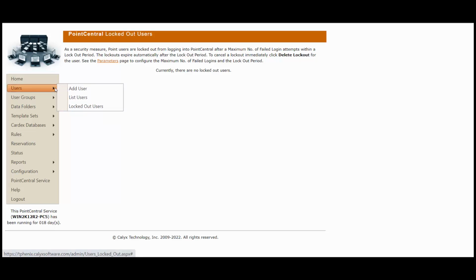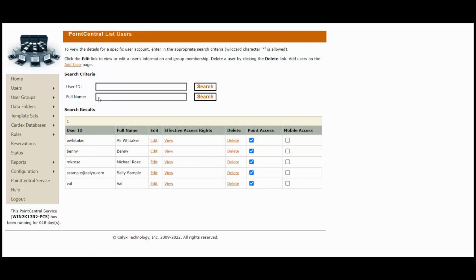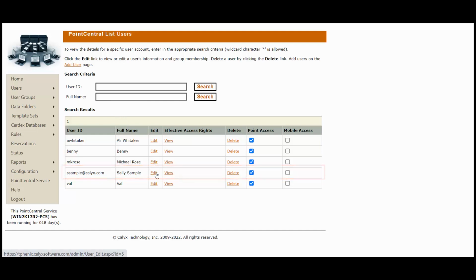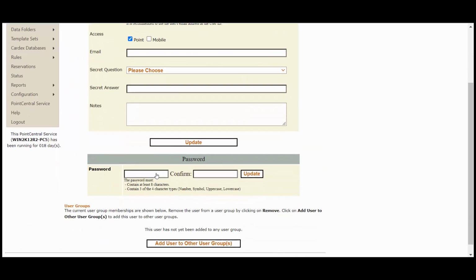That would be back on your List Users. So let's say that our Sally Sample, our new user, has locked themselves out. We could go over to our list users and click edit beside her name and scroll down, and in this password field is where we can update and change a password to then reset their password and allow them to get into their system.